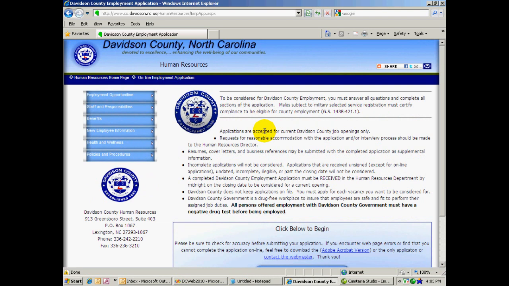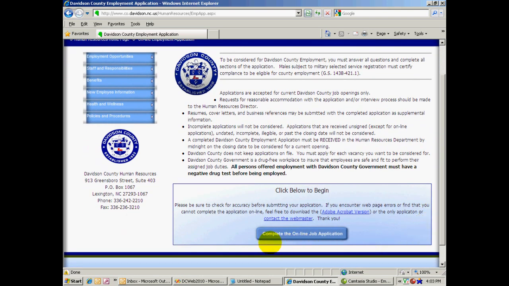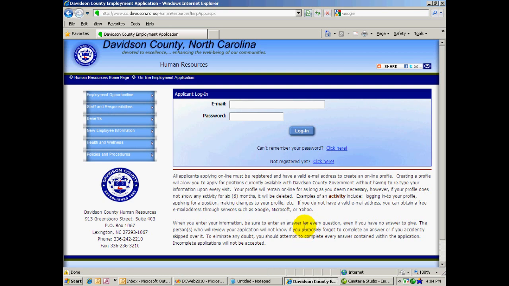Once you've read this information here at the top of the page, you want to scroll down here and click on the button that says Complete the Online Job Application. So we'll click here and it will take us to the applicant login page.